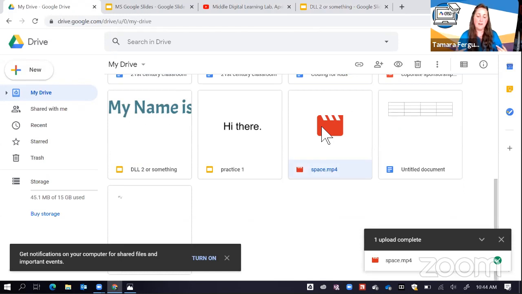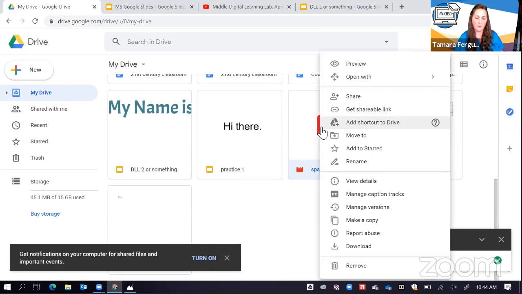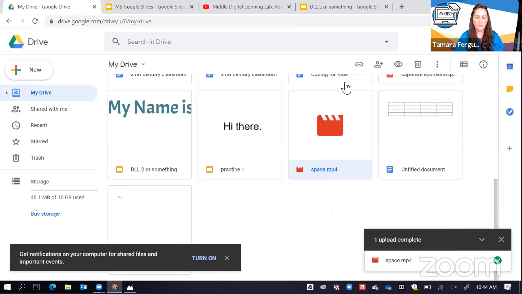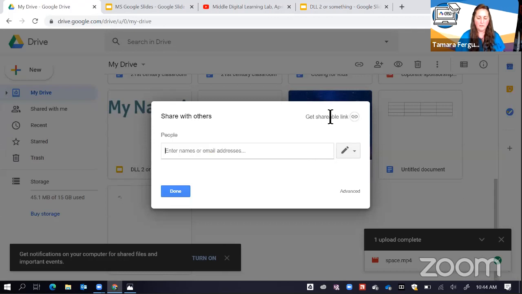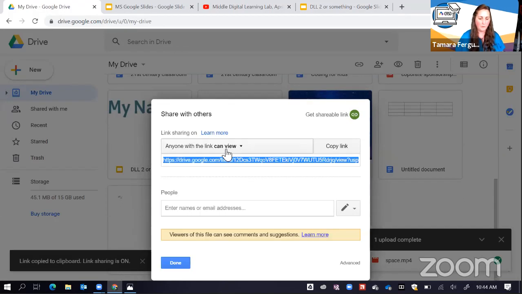Now, the thing is, it's in my drive and only I can view it. So if I put it in right now, nobody but me can review it because it comes in kind of private. So I'm gonna click on the share button. All I did was right click on my video and share. And right now I'm going to get a shareable link and anyone with the link can view. So I'm gonna click done.